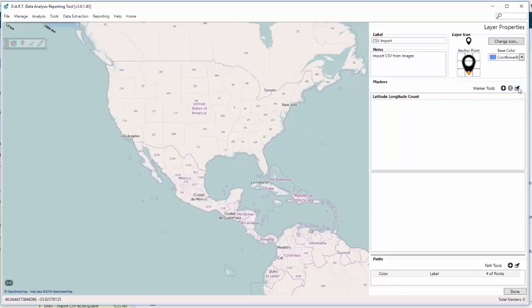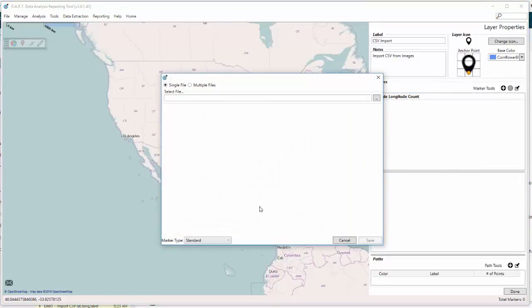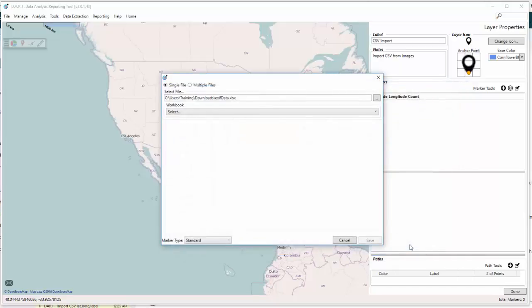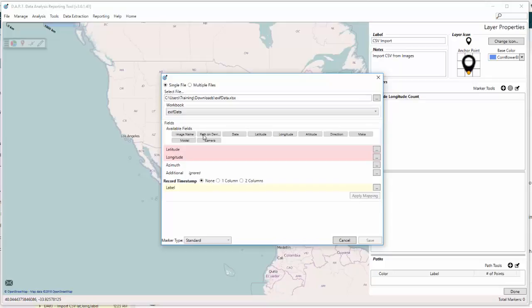Okay, I'm going to go to my import, freeform. I'm going to choose a single file. I'm now going to choose my file, and I'm going to go to my downloads. Here's my EXIF data XLS, which we were just working with, and I'm going to select open. Once I select open, I'm now going to drop this down. I have a sheet that I have to choose, so I choose my EXIF data.